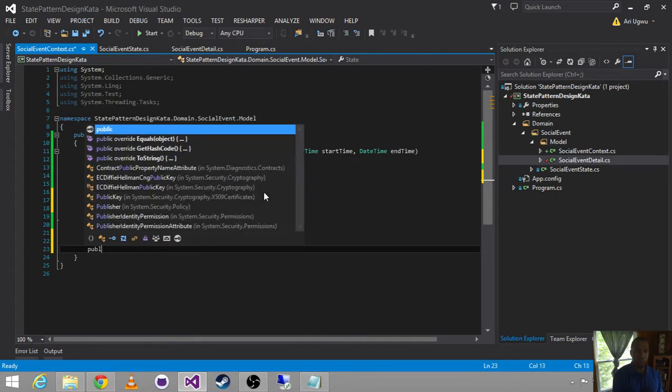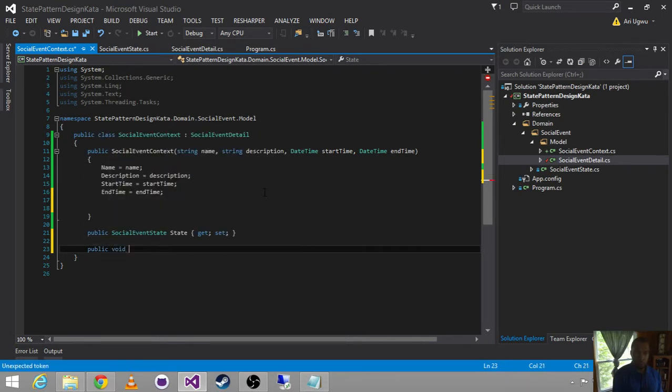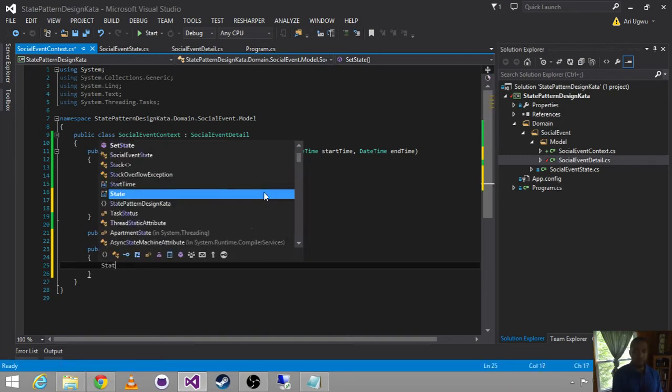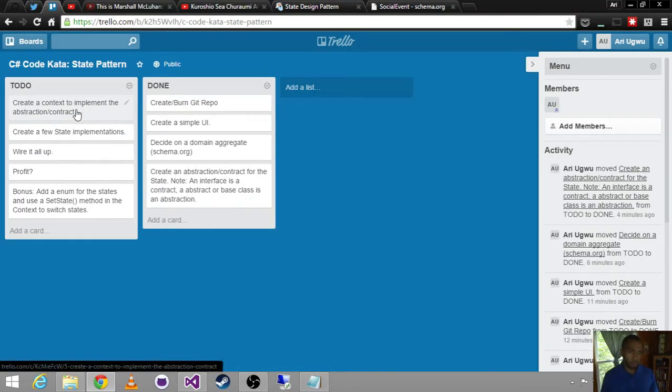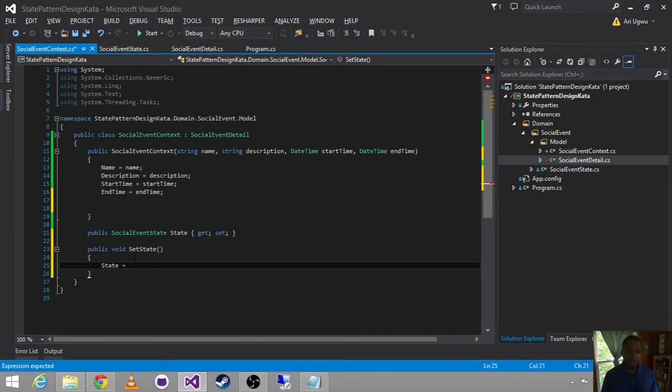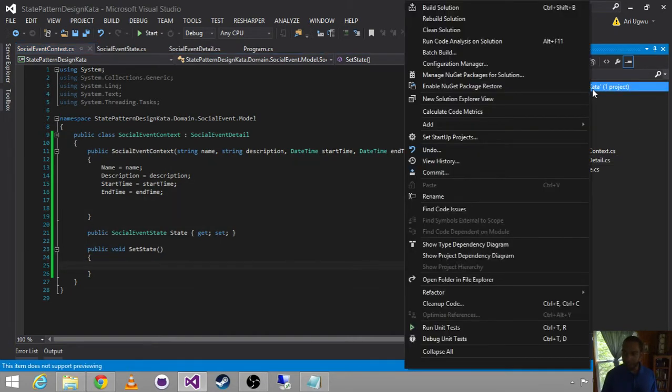So I'm going to do a public void set state. And I do state is equal to something. Oh, hang on. This is where I'm going to decide what my new state is going to be. And before I do that, I'll talk about the typical implementation versus what we're going to try to do. So let me go ahead and commit this.